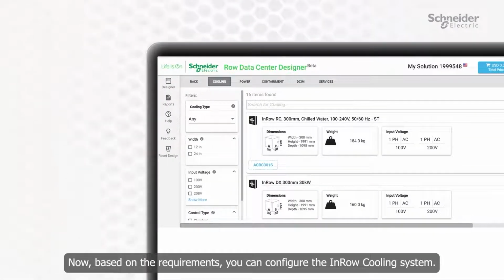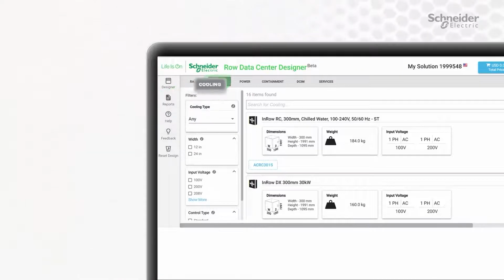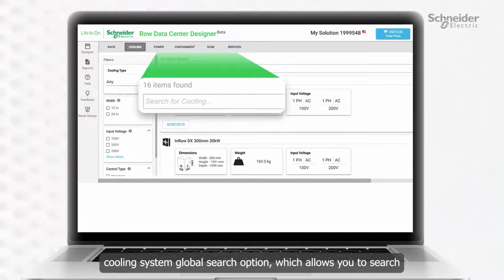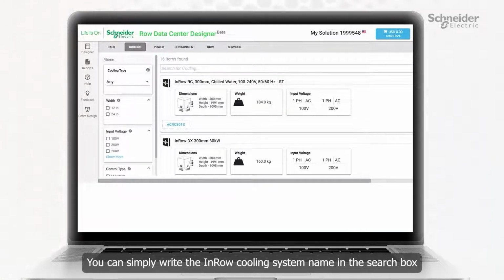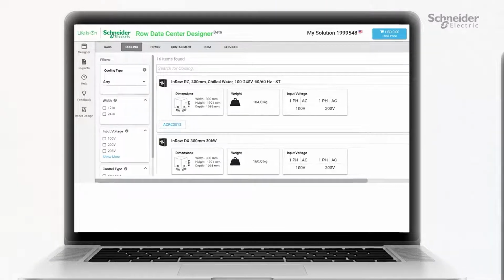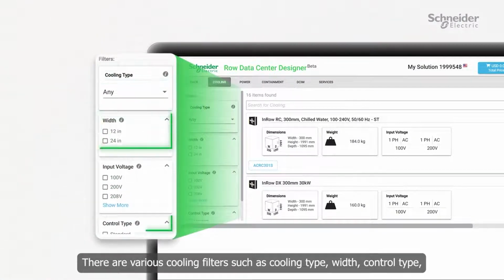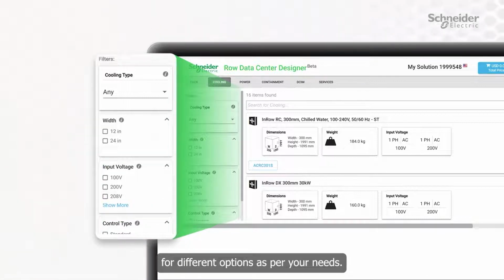Now, based on the requirements, you can configure the InRow cooling system. On the catalog page, you will find the cooling option in the top menu bar. Just like rack and power configuration options, you can first find an InRow cooling system global search option, which allows you to search a variety of cooling systems from the available options. You can simply write the InRow cooling system name in the search box and then press Enter. There are various cooling filters such as cooling type, width, control type, and input voltage, where you can enter inputs and search for different options as per your needs.